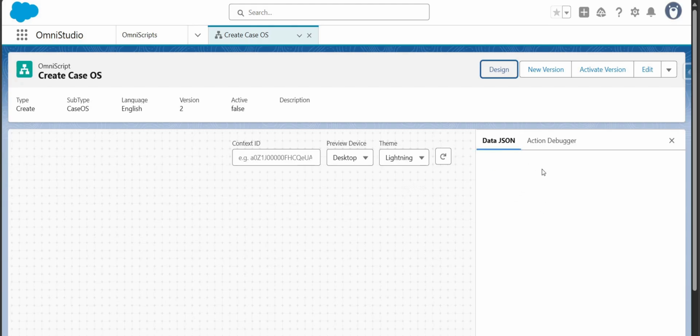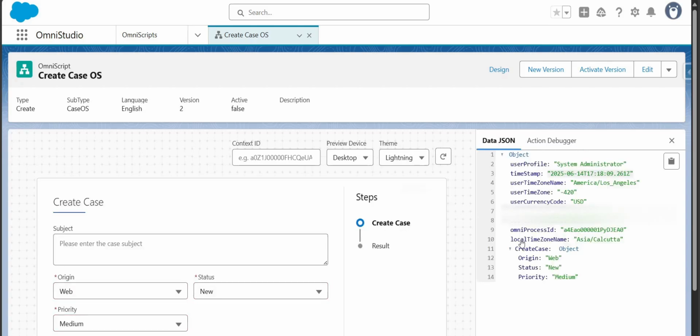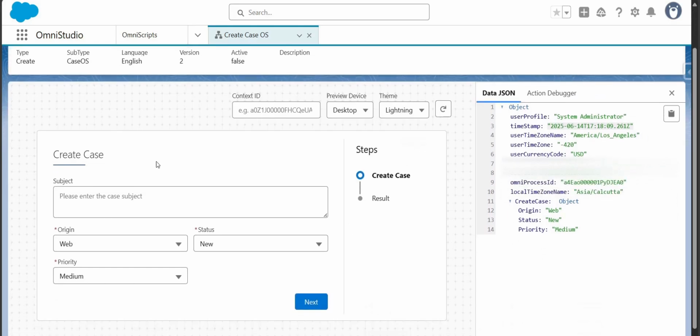So we have this data JSON and action debugger. We can find different kinds of DataRaptor action debug logs here, and the OmniScript data JSON we can find here. For example, at the initial point in this create case screen in the step, we have origin, status, and priority. Since these have default values, it's showing values. Since subject has no value, nothing shows as a subject in this create case node. If I put something like a test, it will appear here. And after filling up these details, I can click on next.